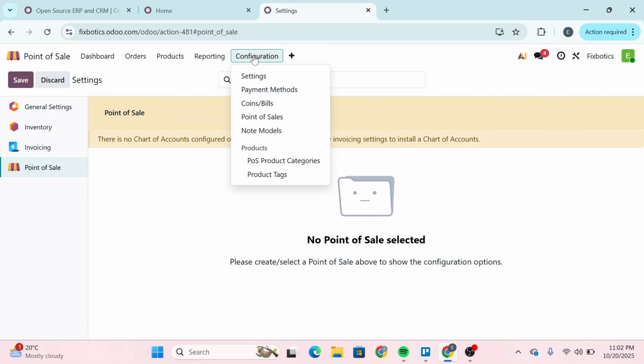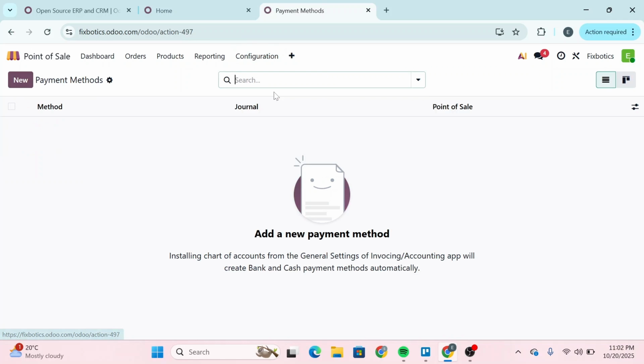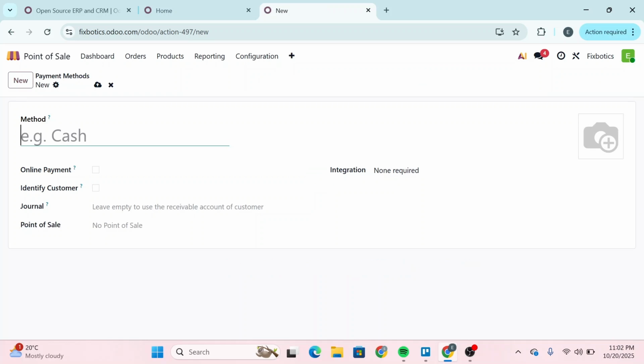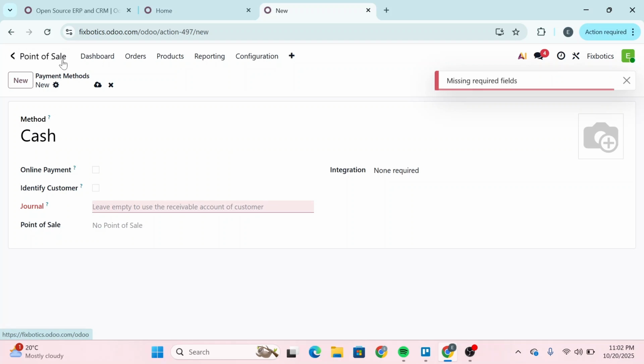And after these settings, we have another very important feature, that is payment methods. To add a payment method, you have to click on payment methods, and then over here you have to click on new, and then you have to name the payment method. For example, I'm going to name it cash, and then you have to select whether it is an online payment, whether it has to identify customer, journal, point of sale, and then integration. And after that, you can simply upload any picture of the cash method. So that is basically how you can use Odoo POS.